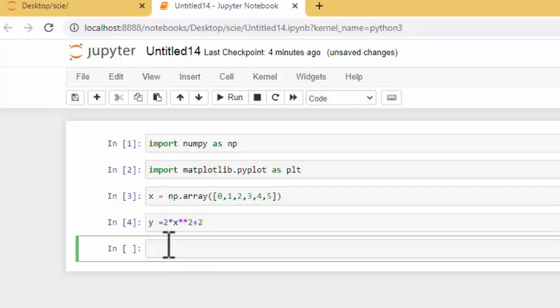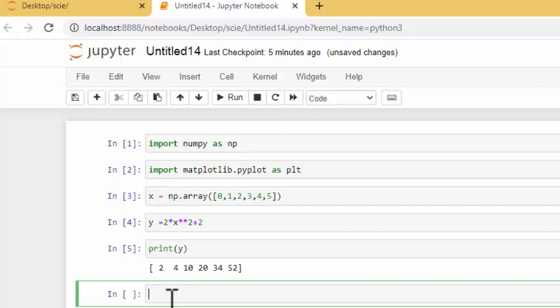Now we want to get an output for our equation of y, which is y is equal to 2x squared plus 2. How do we do that? Simply call the print command by doing this. Print function, then you put what value. Don't put a single quote or double quote. It has already been defined. Then you run. When you run, you get a value for y-axis, implying that when x is 0, y is 2. When x is 1, y is 4. Up to when x is 5, y is 52.